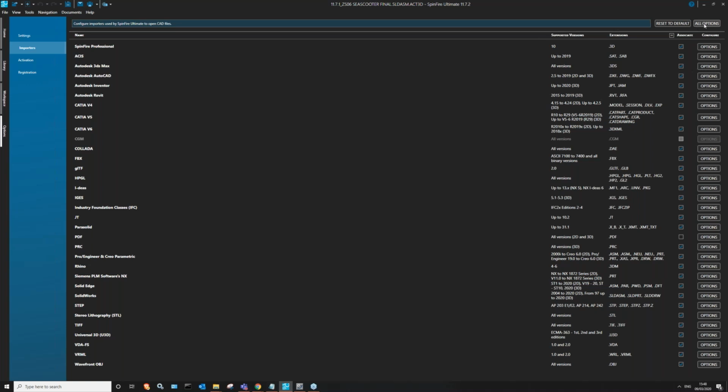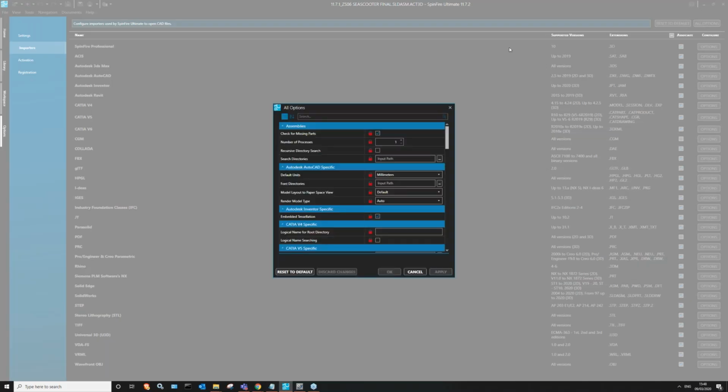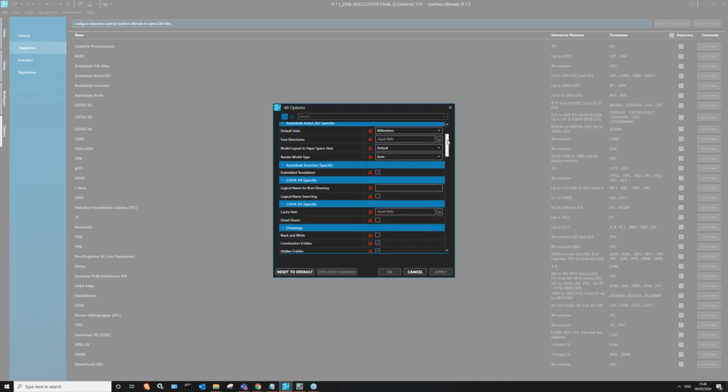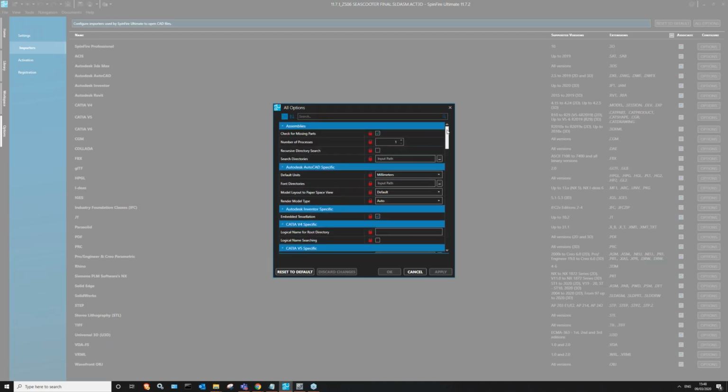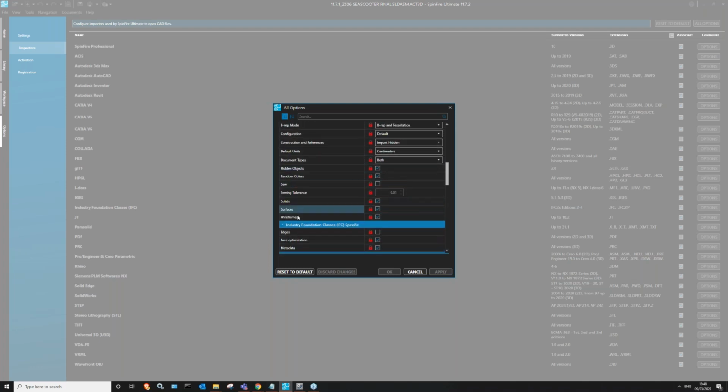So we have this all options, which is all the options that are in all the importers. And some of these overlap with each other. So the most common ones are, of course, like hidden objects, wireframes. And when I put my mouse pointer over these ticks, you can see there, it tells me exactly what importer this would apply to.